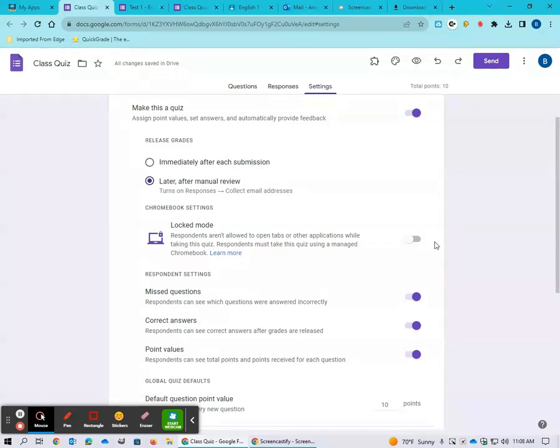This next section here is very important. If you are using this for a test or a major grade or a quiz grade, and you want students to only be on the one site, you need to make sure you turn on what's called locked mode. When this is turned on, that means that students cannot open any other tabs or applications while they're taking this quiz. If they do open anything else, you will get an email immediately saying, this child has left the test or the quiz and has opened another tab or application.